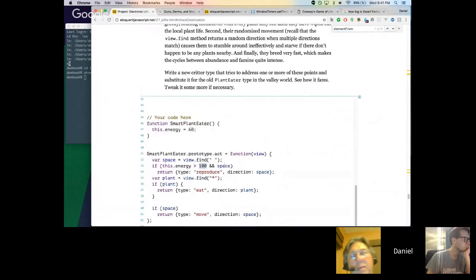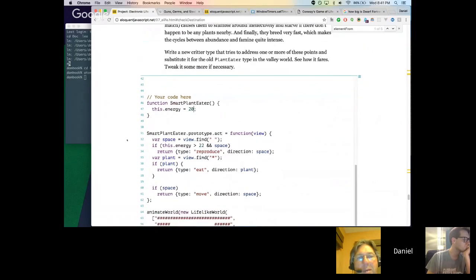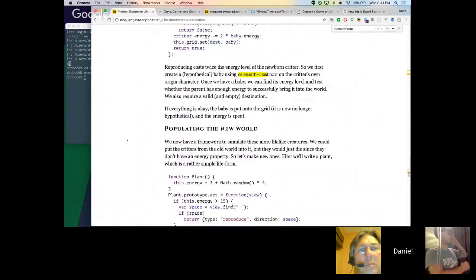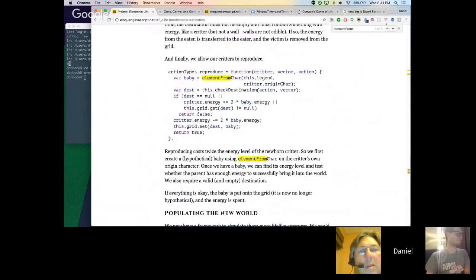Well, wait a minute. I was trying to work through that. There's a dependency between the parent energy and the baby energy, and I didn't quite get what all the conditions had to be. Let's go back and look at that. Critter energy is less than or equal to 2 times baby energy, then it's not going to reproduce. Yeah, because that's false. But these are ors. Let's see if that fails.